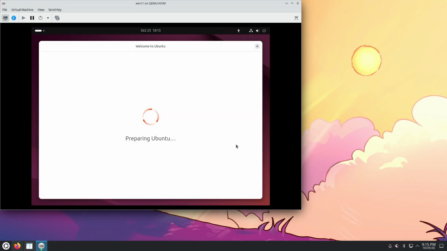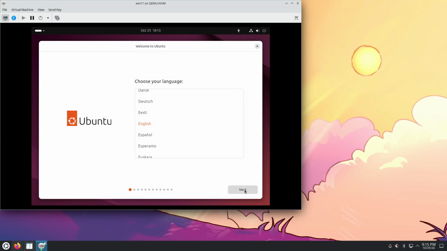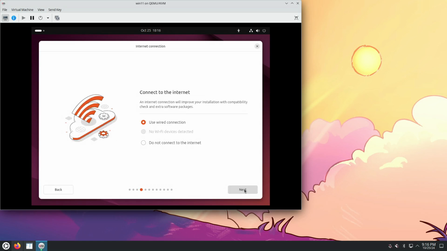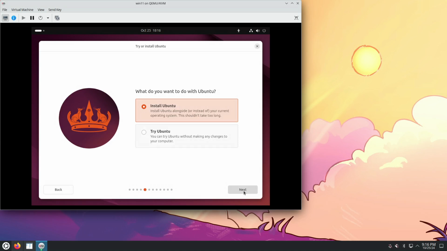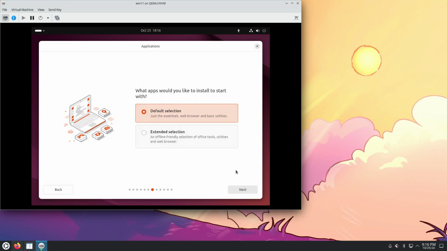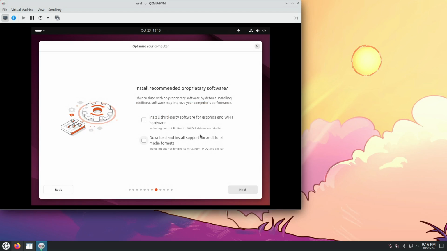The computer has started in graphical user interface mode. And we need to choose our language: English, no accessibility, English US. Install Ubuntu, interactive install, web browser, basic utilities, sounds okay, next. I do not need any of these.